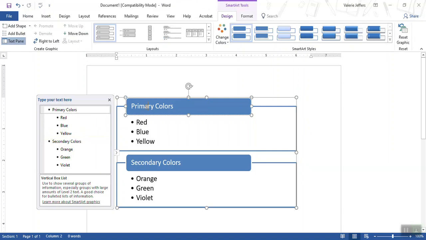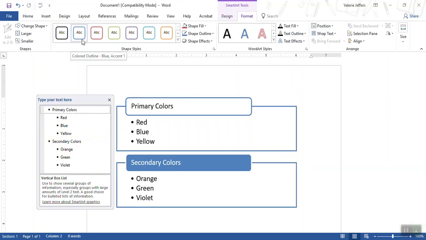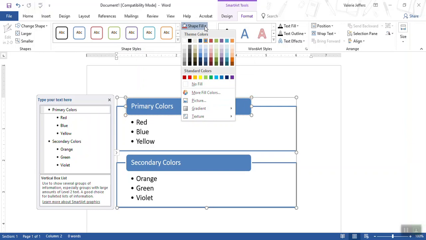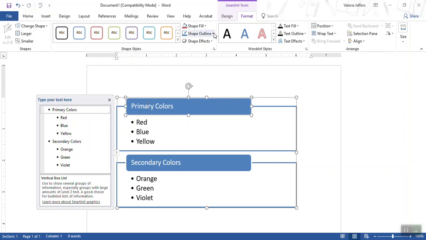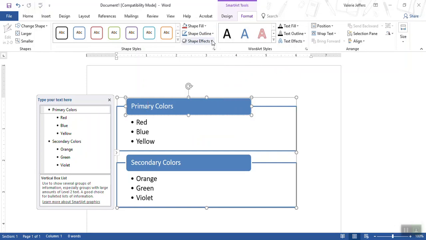I'm going to also click on my Format tab and see what options I have. I can change the shape style by just hovering over. I can change my shape fill to another color. Outline, if I would like to outline my shape. I can change my shape effects.